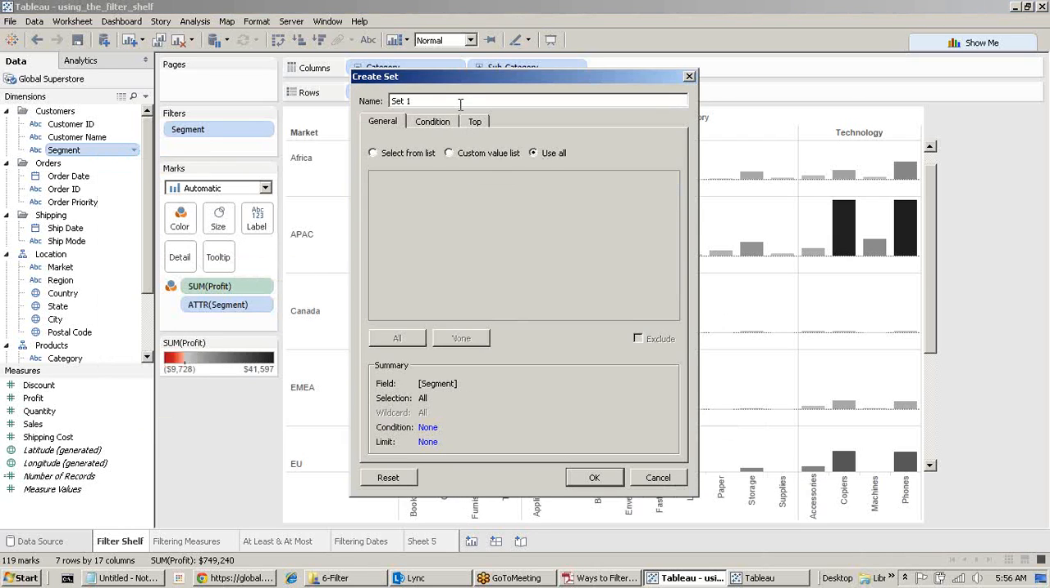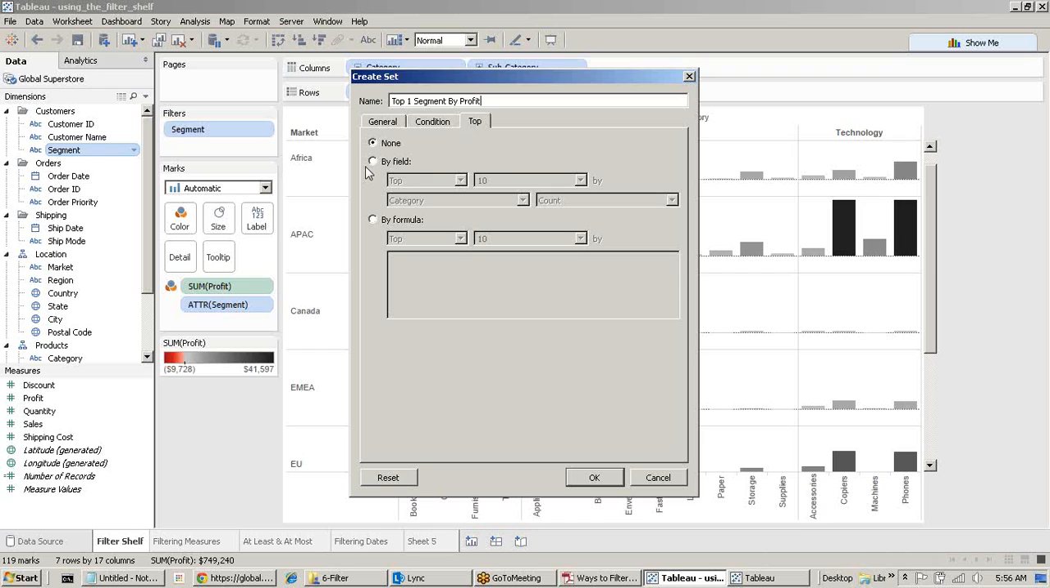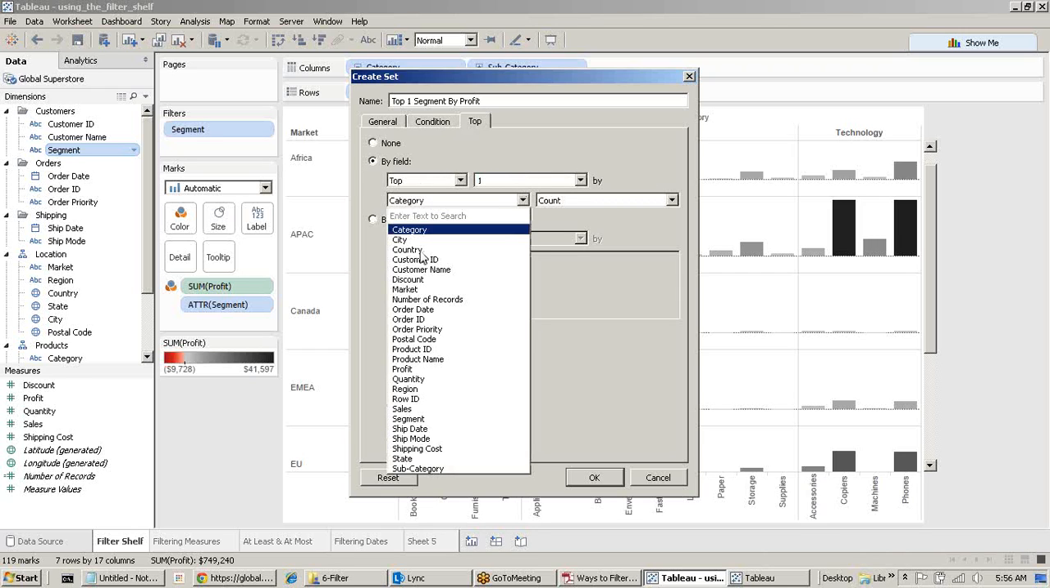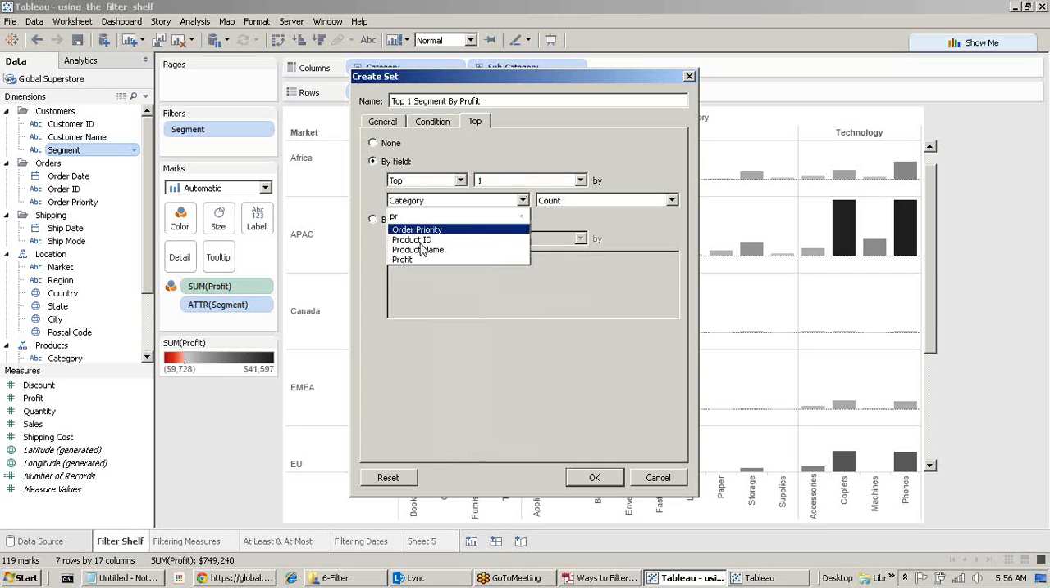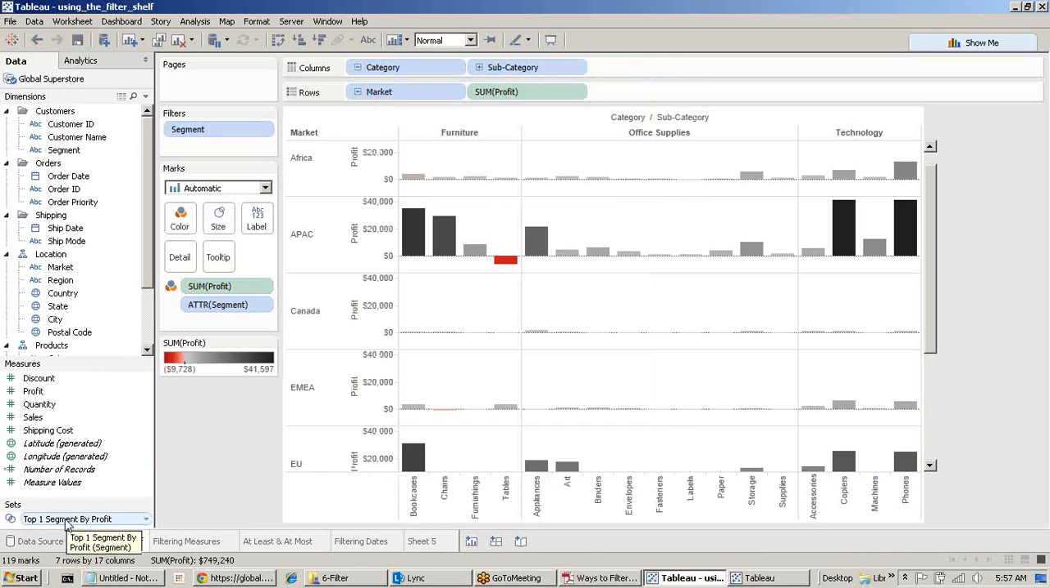I want to use value here. I will say top one segment by profit. So click on top. I say by field, top one by profit of sum. Okay. So as soon as you click this, you can see this got saved here.